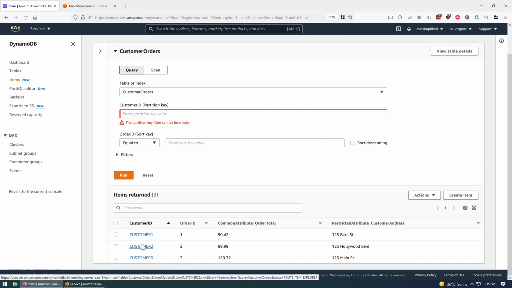So we have customer ID, so customer 1, customer 2, customer 3. Then we have order ID, so order 1, order 2, order 3. We have a common attribute, which we want to make available to basically our external user, and that's called order total, with different double values here. And then we have a restricted attribute, and this is some sensitive information that we don't want to expose. We don't want to give away this data to that particular user. Okay, so that's the data that we're working with.